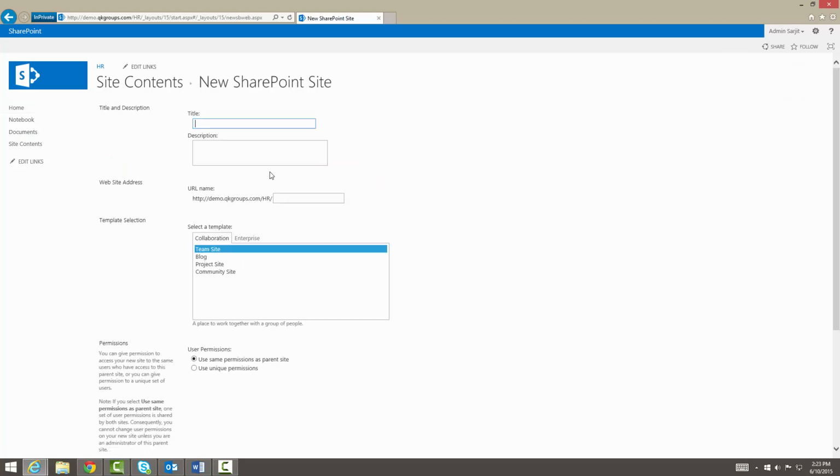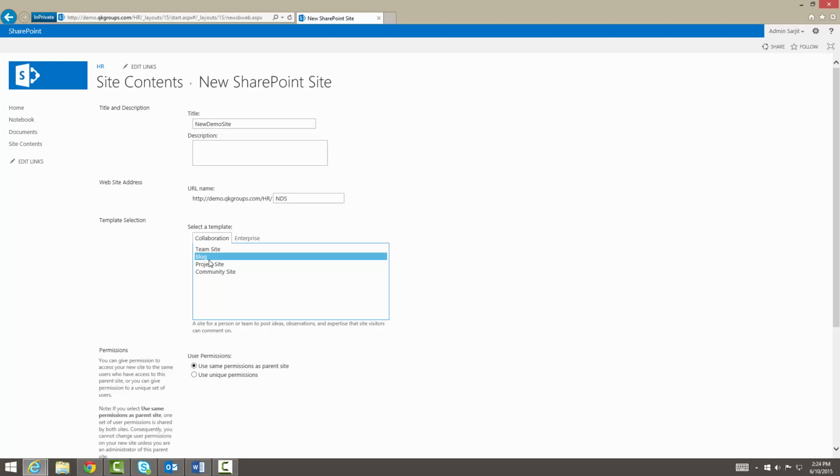Click on new sub-site, and then you would just put a title for your site. We're just going to put new demo site, and then here you would put a URL name for the sub-site, and we're going to put NDS because it's going to be our new demo site. And then you have your templates that you get to choose from. That earlier layout I showed you was the team site. Pretty basic, one of the most useful templates, and something as a SharePoint admin you'll be using over and over again.